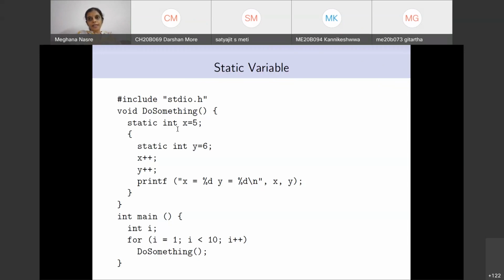I am not sure. I'll have to try this out and let you know. I take back my words, Gitartha. I'm not sure whether you can return it and whether it is a valid thing to do. So I'll look it up. I'll try it out and let you know. Sure, ma'am. Thank you. Yeah, please remind me if I forget to answer that. Was there any other question on this?